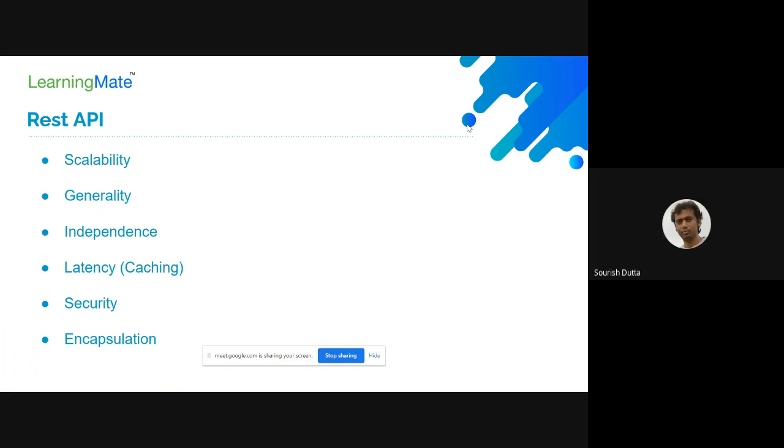Also, when you design a REST API, we have to keep in mind the latency of our APIs, right? We also need to secure that API, and we need to encapsulate this API using different domain or data objects, right?